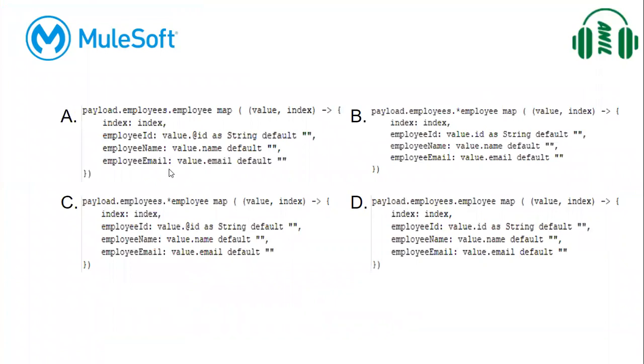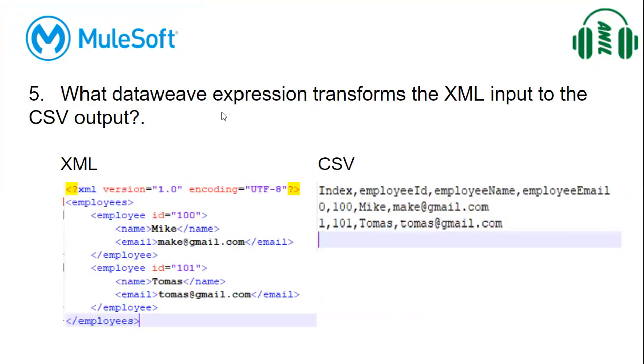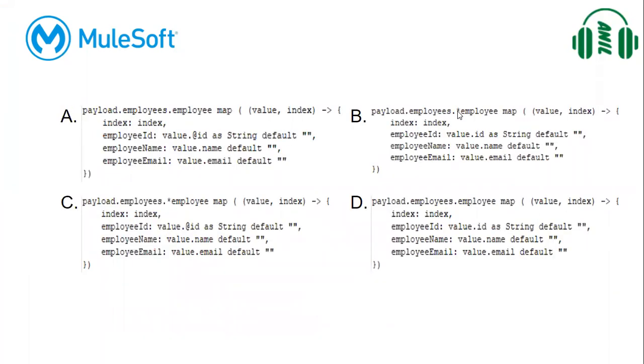So see here, payload.employees.employee. Whenever we are converting XML to CSV or XML to any other format, we need to make sure about 2 things. One is here: we need to loop this data because under the employees tag, we have the employee tag. So here we need to loop this employee tag. For that, we need to give a star: employees.*employee, which means it is looping this employee tag.